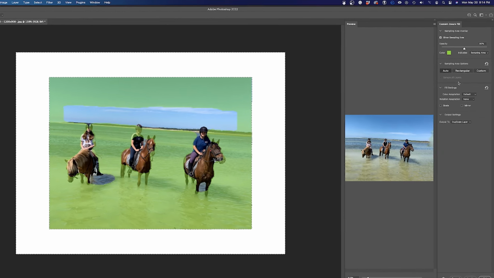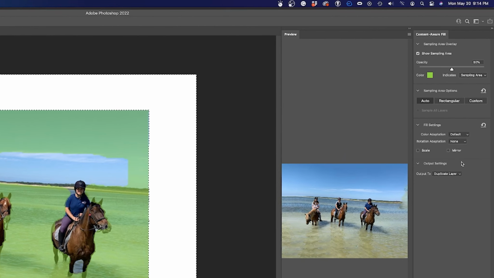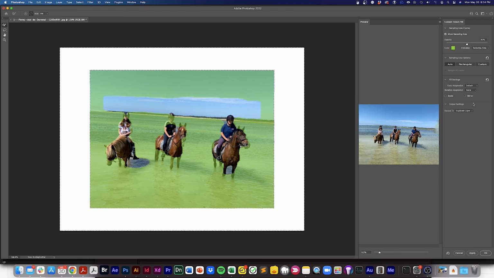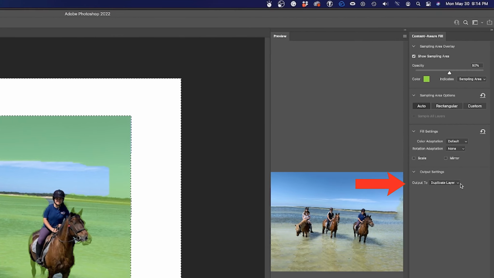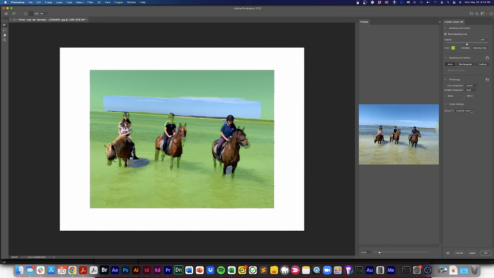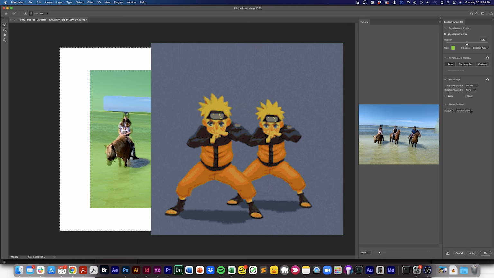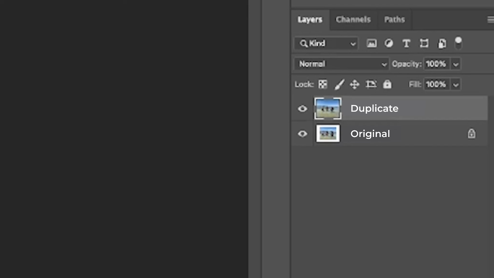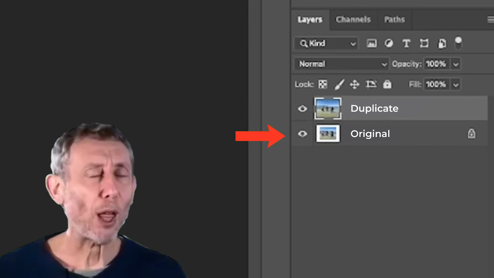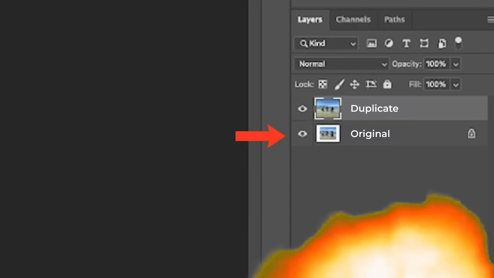Now, if you look on your right side, you have a bunch of settings here. I would leave those alone. You really don't need to worry about any of those. But what you do need to worry about is the output settings. And in here, what I typically do is I set it on duplicate layer. And what that means is it's going to duplicate your original layer and apply this canvas fill to that duplicate layer. So that way you keep the original just in case you need to go back.